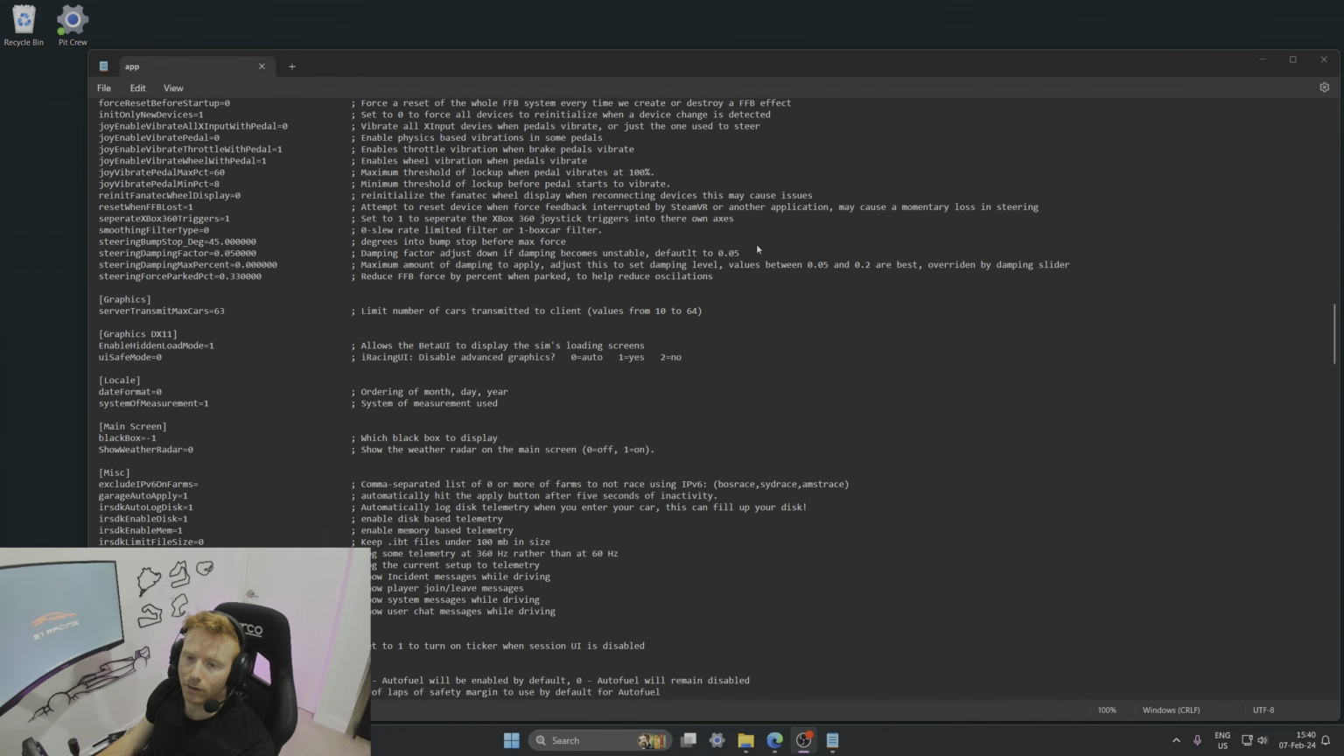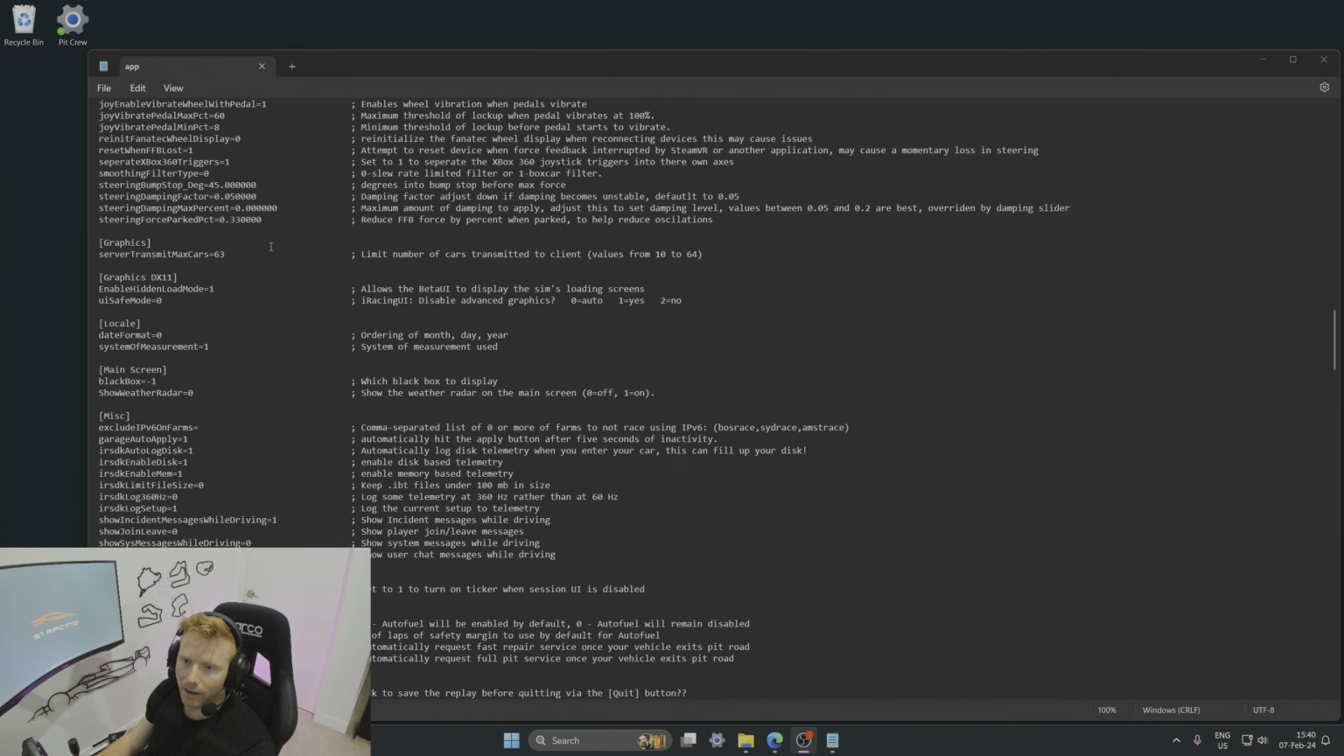Let's continue on down. So this one is an interesting one for anyone that is running overlays, RaceLab specifically. You most likely will have come across this before, and this is used if you need to limit the amount of cars that are transmitted to your PC. Typically you don't want to do that, so mine is set to 63, which from memory is what RaceLab requires in order to get live timing.